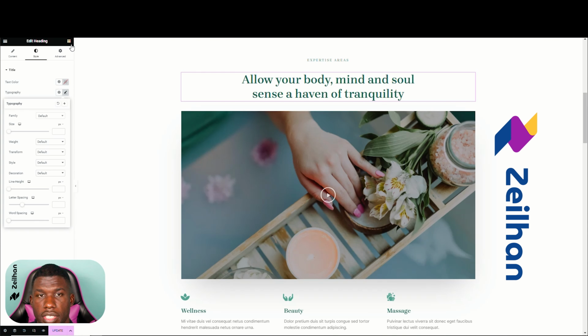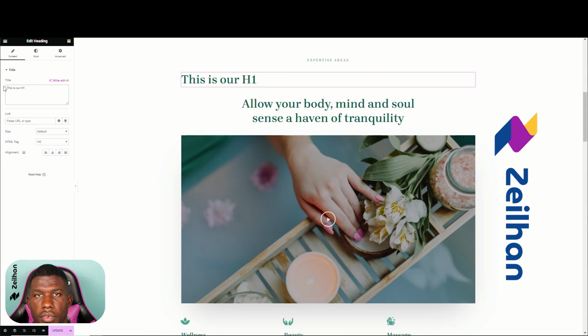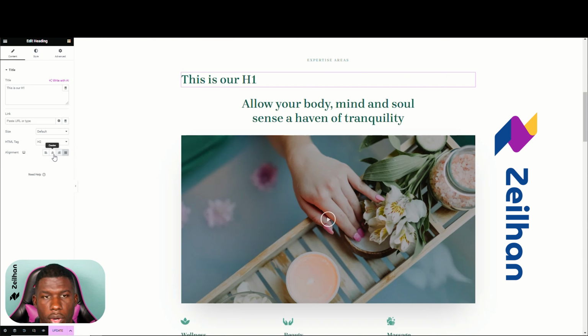What we're going to do is start with our own header. So we're going to go right here and click on heading, drag and drop. We're going to say, this is our H1. Now there are a few things that we can do at this stage. We can change the alignment to center or left or right or justified, but we're going to keep it centered. We're going to change this to H1.